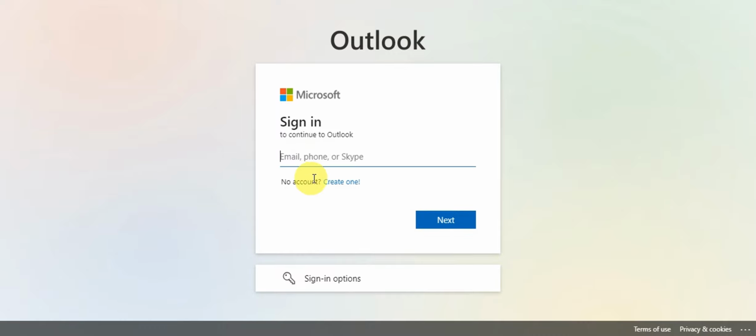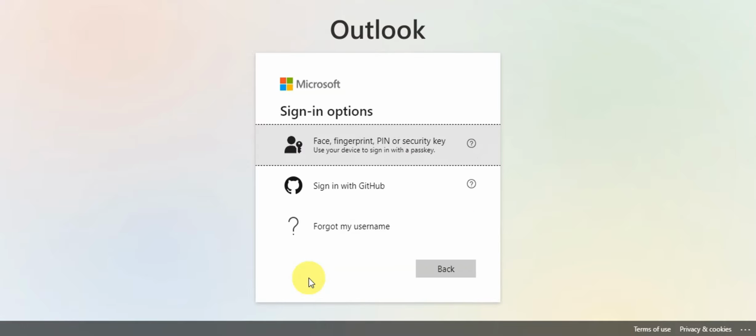So if you don't have an account yet, there is a create one option in here. There are other sign in options as well that you could do in here, such as your face, fingerprint, PIN, or security key from your device, or you could sign in using your GitHub. And if you have forgotten your username, then there is a forgot my username option in here. So we're gonna use my fingerprint in here.